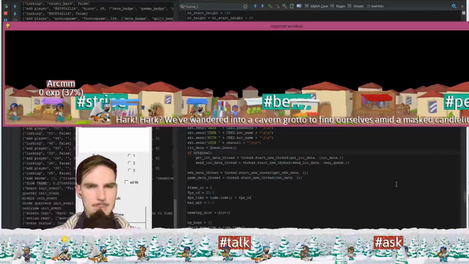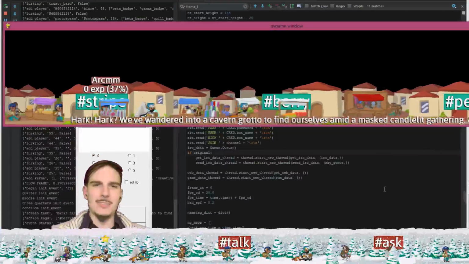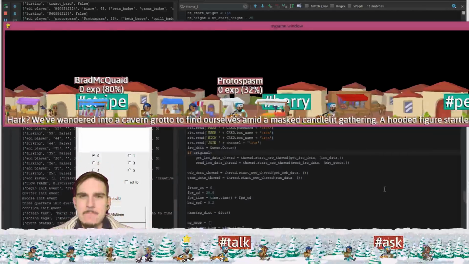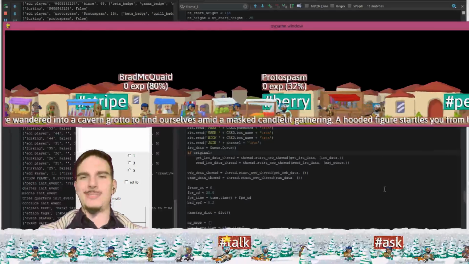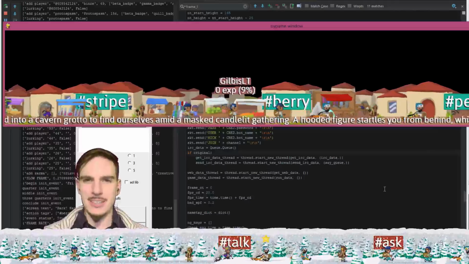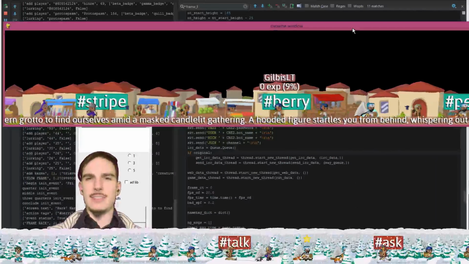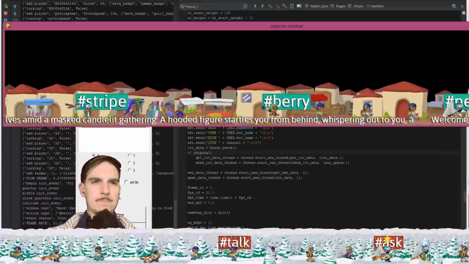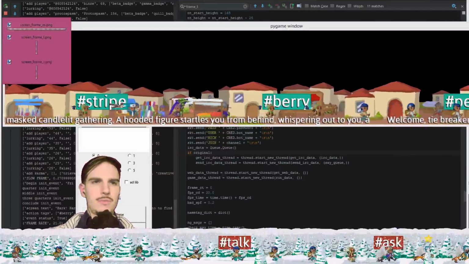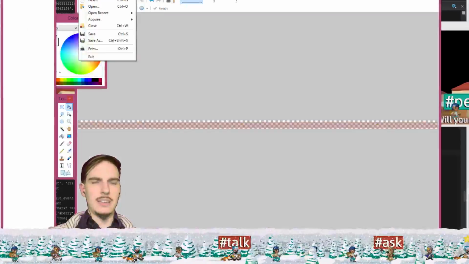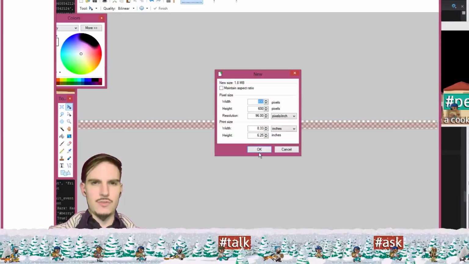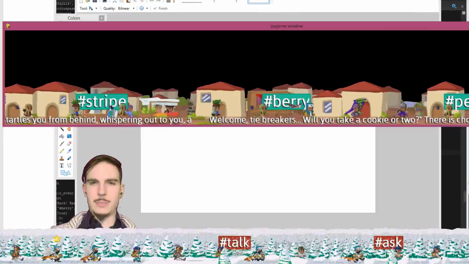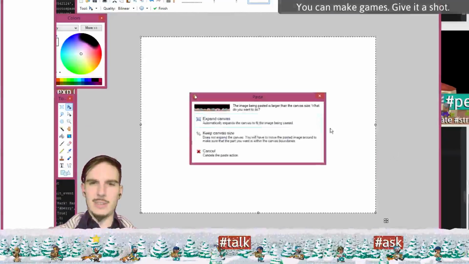So here we have it. Hark, hark. We've wandered into a cavern grotto to find ourselves. We're in the village when we should be in the cave, but other than that, I think this is pretty good. The thing I have to look at really is the opacity. So let's open Paint.NET. Clipboard doesn't contain an image. I'll contain you an image.